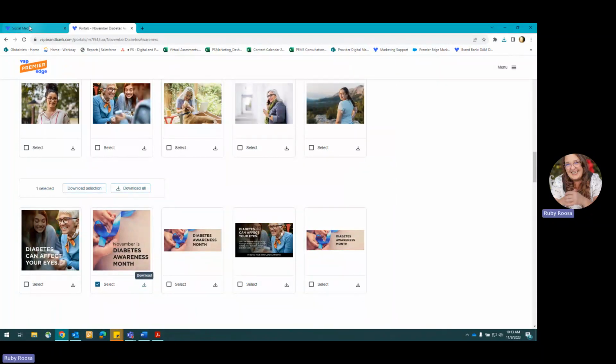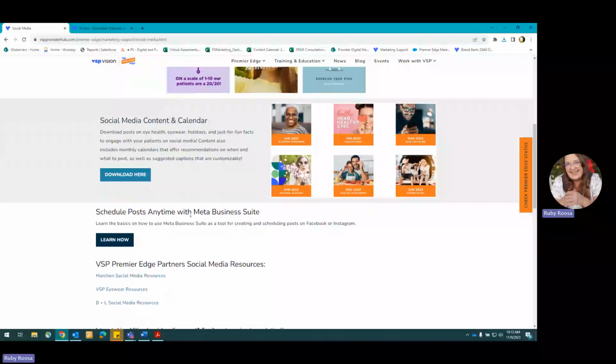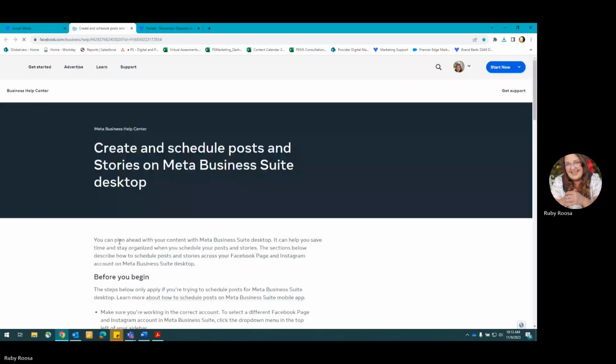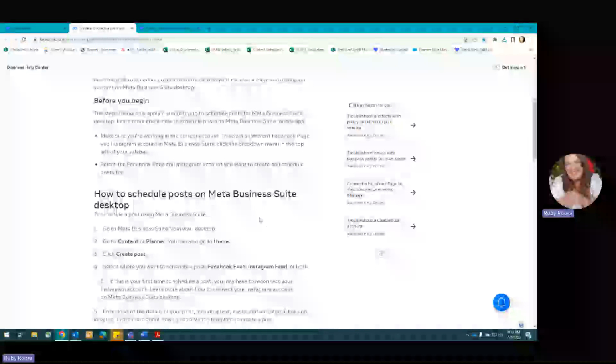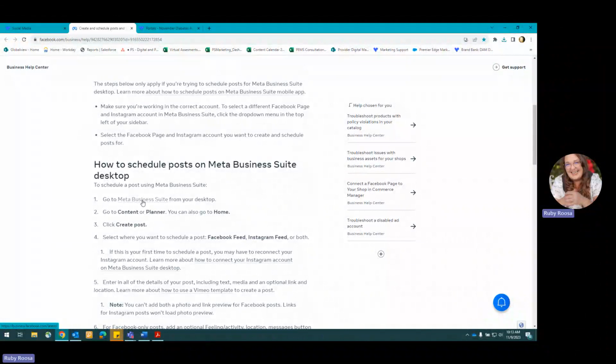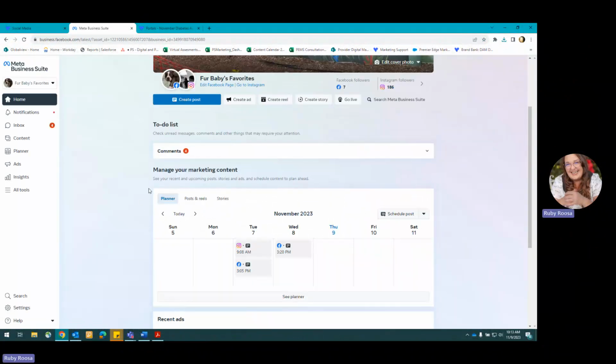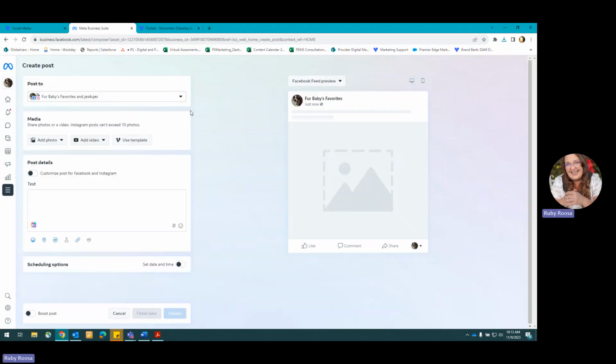Let's return to the social media page, and just under the calendar is schedule posts anytime with Meta Business Suite. Scroll down a little and you'll see go to Meta Business Suite right here. Let's create a post. Very simple and quick to do.